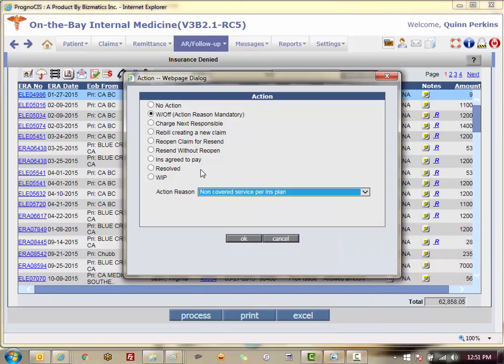Now, while we're looking at these other action codes here, you see the option to charge next responsible party. This would be a coordination of benefit flowing through the claim. So if we have a primary insurance denial and the patient has a secondary, this is simply going to move it out of the primary bucket into the secondary bucket so you can create the secondary claim. If there is no secondary or tertiary payer, then it will move into the patient responsibility.